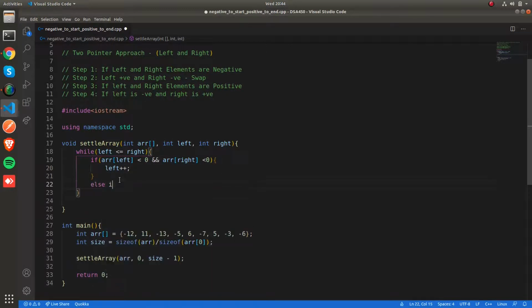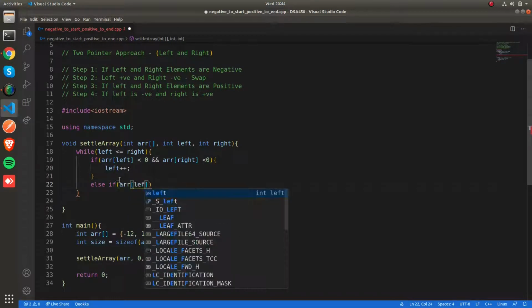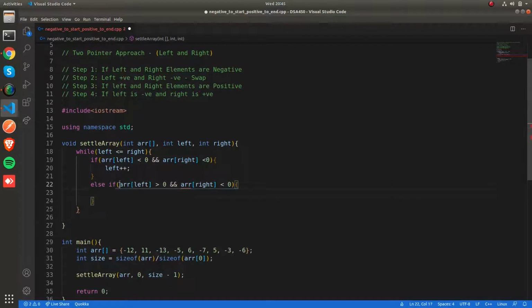And we are going to go with the second step. If the left indexed element in the array is positive and the right indexed element in the array is negative, so in this case we are going to swap those 2 elements. So for that we are going to write the swap logic.